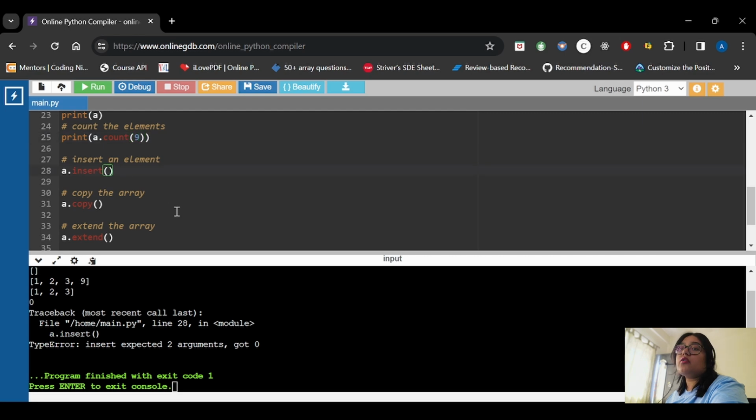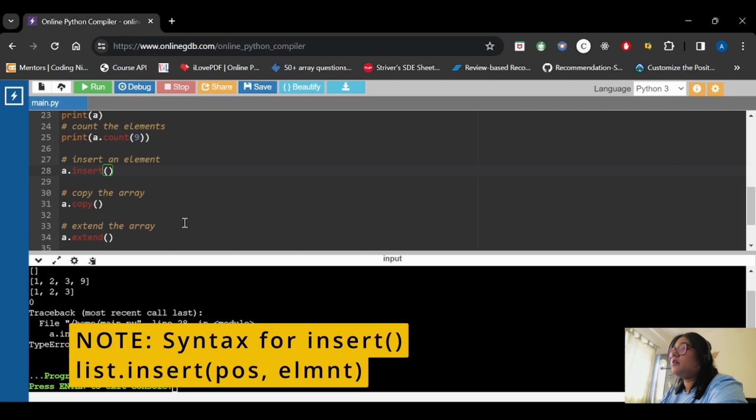Now let's say we want to insert a value in the array. So what we will do, we will give the index and the element that we want to insert. Now let's say I want to insert 3 at second index. Now let's try to print this.